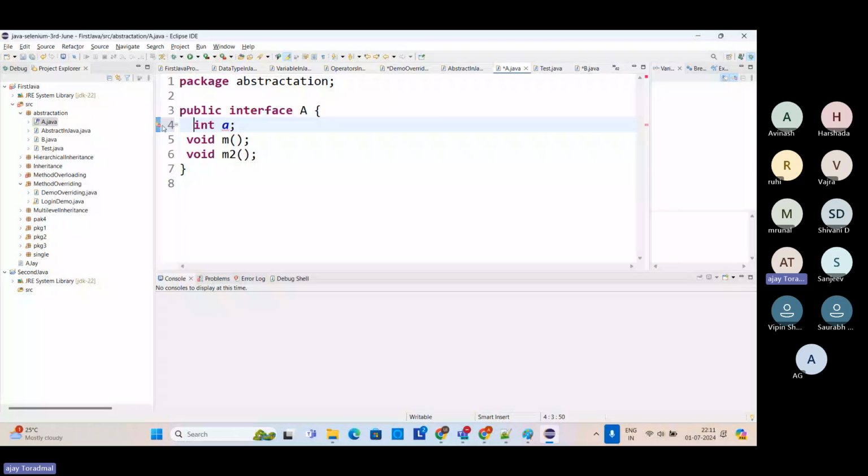But see, for the declaration I'm getting one error. What error am I getting? It's saying the blank final field may not have been initialized. So it's saying this particular variable is not initialized. So what I need to do is initialize this particular variable, and only then will the error go.